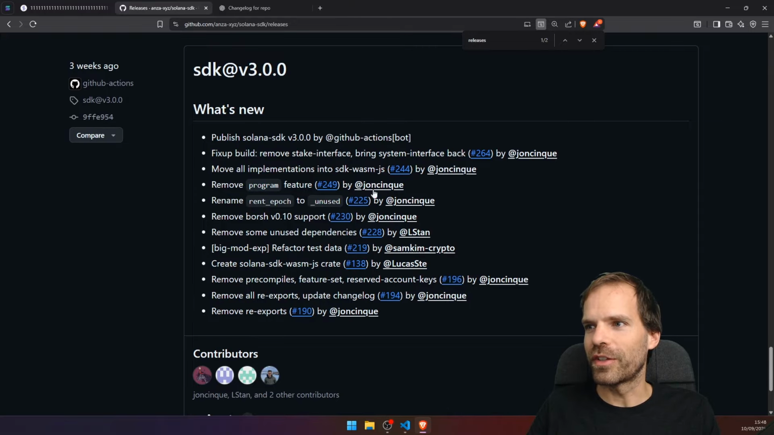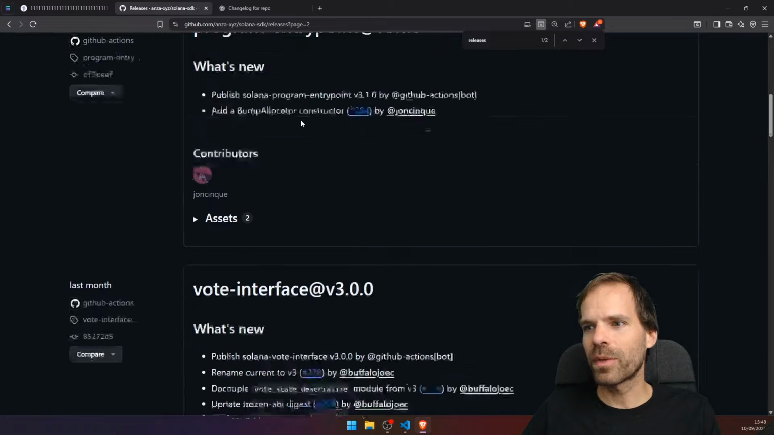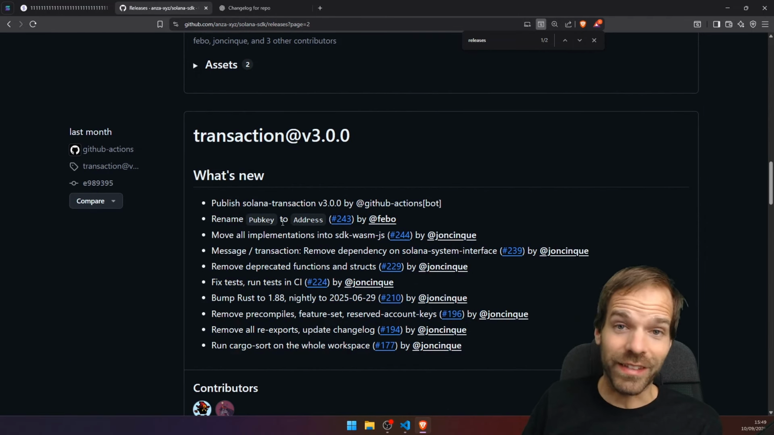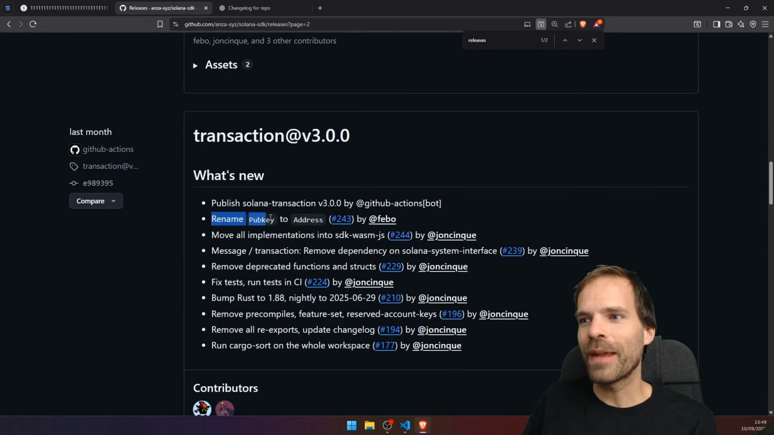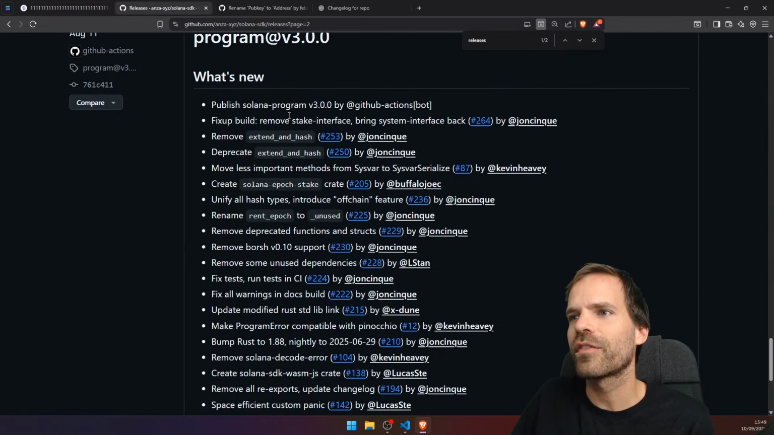Remove the program feature. Rename rent epoch to unused because we're not using rent epoch anymore. Remove Borsh support in this version. Remove some unused dependencies. Here it also doesn't talk about the thing with the address. I wish there was some more talk about that. Maybe that's in the program. Let's see. Program entry point at 3 something. Transaction. There, it's in transaction, because again, that's a different crate than the SDK. Rename pubkey to address. We're gonna have a look at this. And the program 0 here is also interesting stuff, maybe.